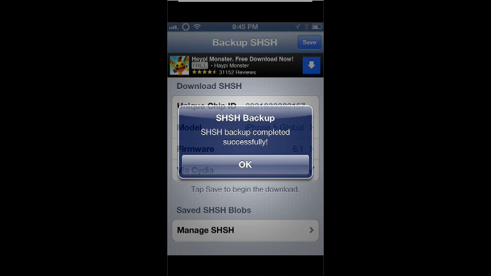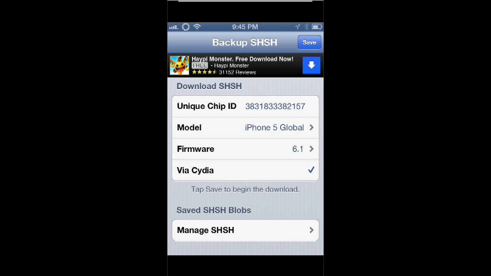And then it saves it to the Cydia server. Now, if you don't know what this is, don't worry about it, just do it. And then when you want to get re-jailbroke, if you accidentally upgrade, there'll be downgrade videos that will come out, and you'll need this SHSH blob to downgrade. So just do it even if you don't know what you're doing.